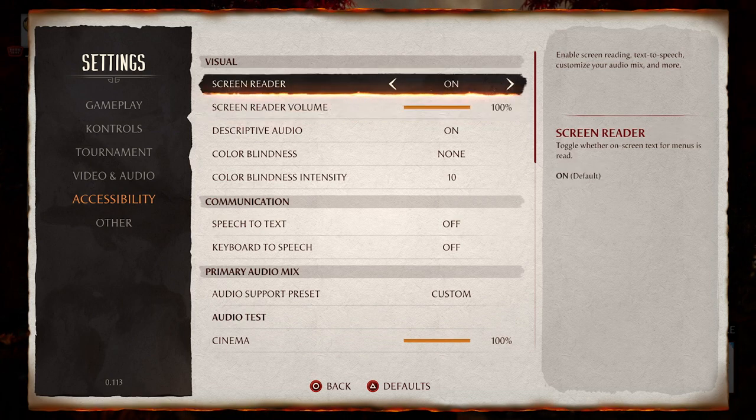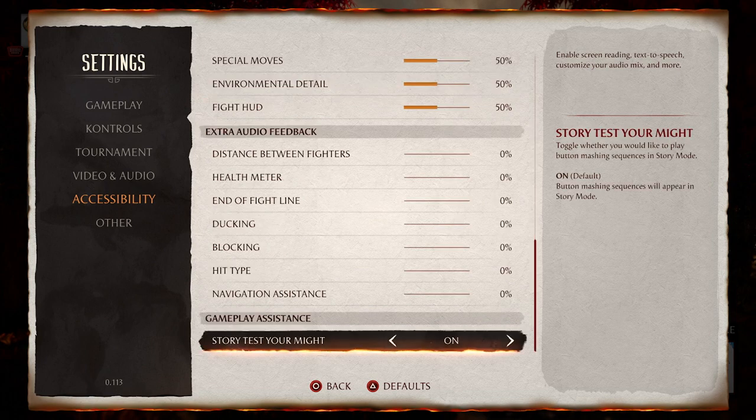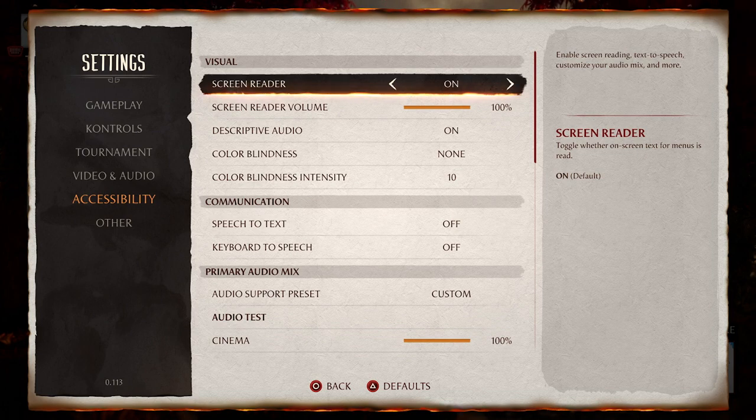Visual. Enable screen reading. Screen reader. Toggle whether the reader reads on-screen text. Gameplay assistance. Enable screen reading. Text to speech. Customize your audio mix and more. Story. Toggle whether you would like to play button mashing sequences in story mode. Button mashing sequence on. I'll leave that on.